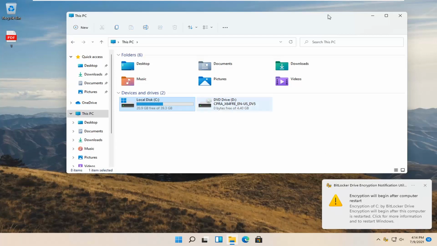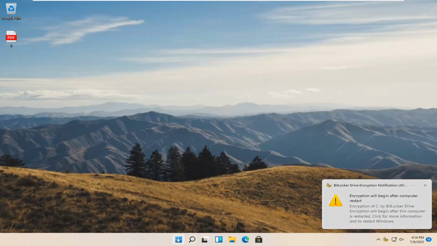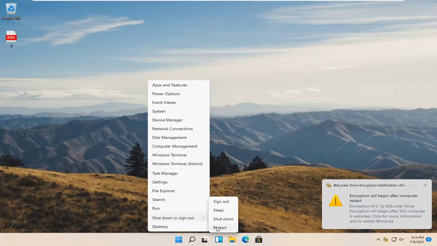So go ahead and save and close any open programs and applications, and go ahead and restart your computer. It will take a little longer to restart your computer this time than normal, but just give it a moment.